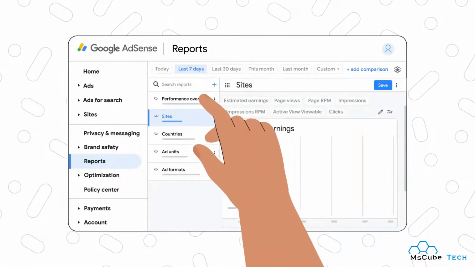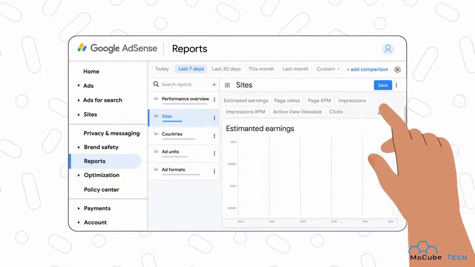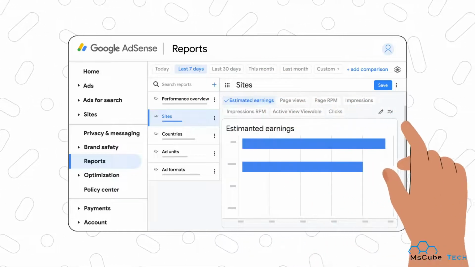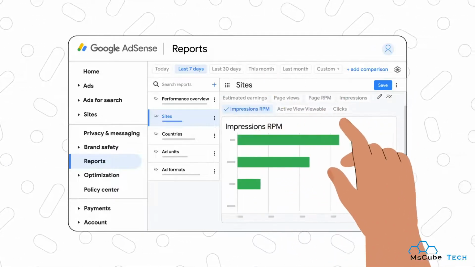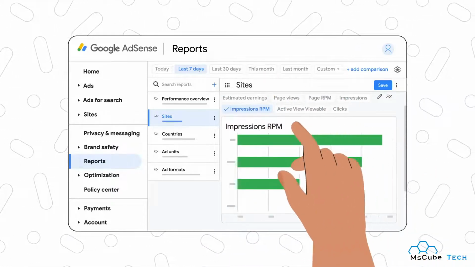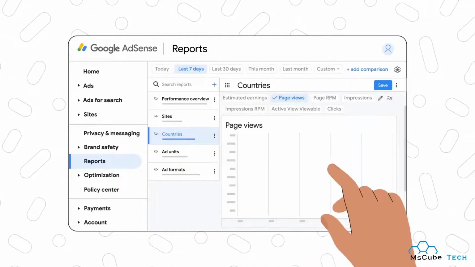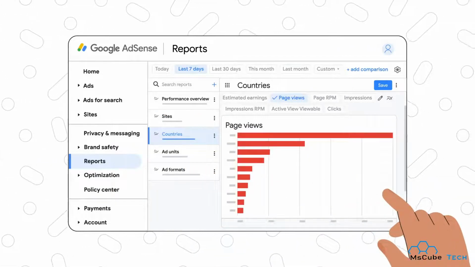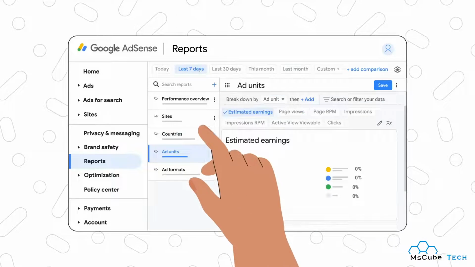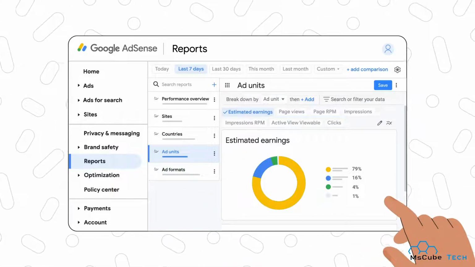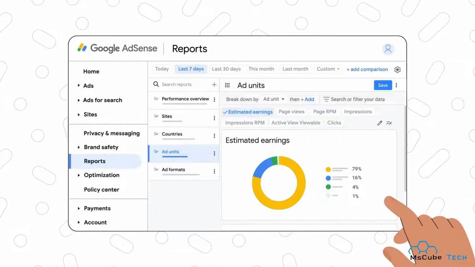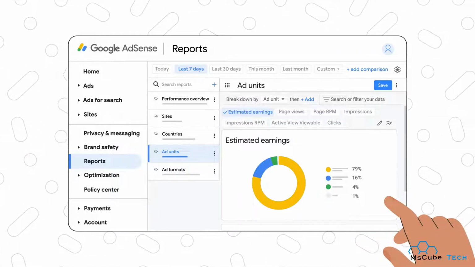The Sites report displays data for sites in your site list, including estimated earnings, page views, and more. The Countries report shows your performance broken down by the country of the visitors who have viewed the ads on your site. The Ad Units report lets you see the monetization performance of all your ad units. You can use the filter to limit the data to specific ad units.